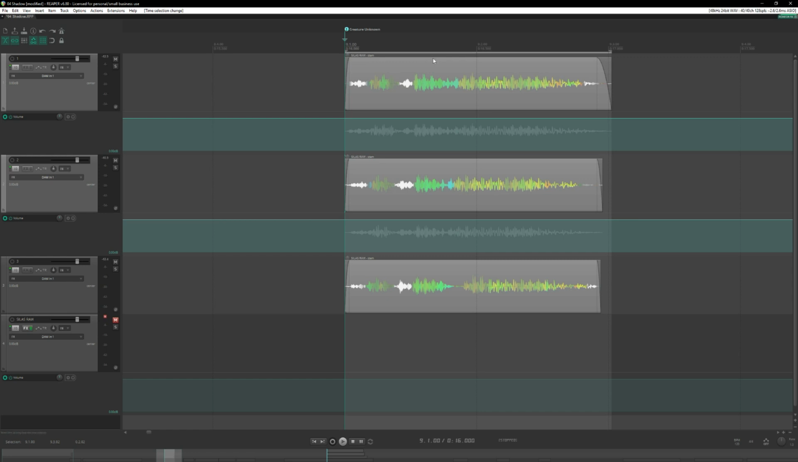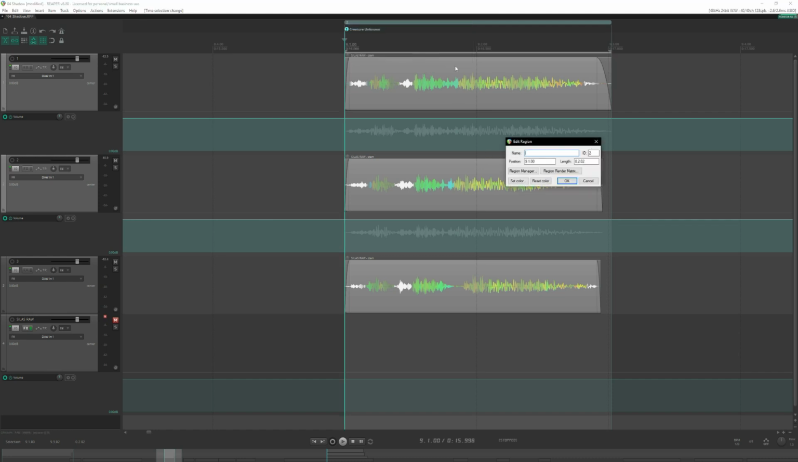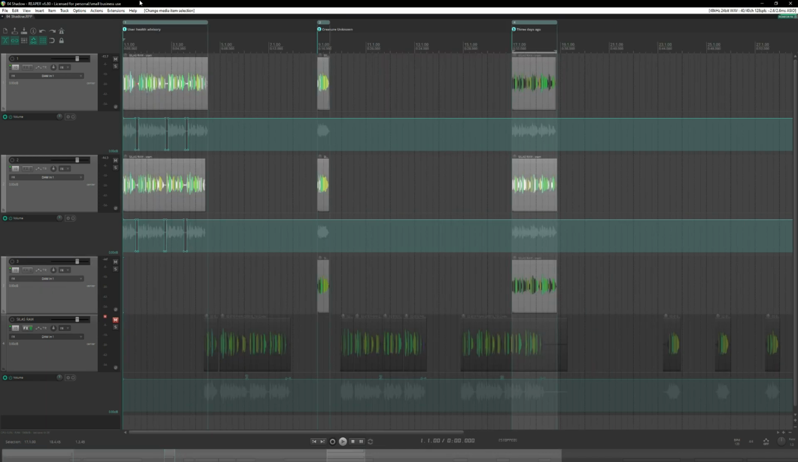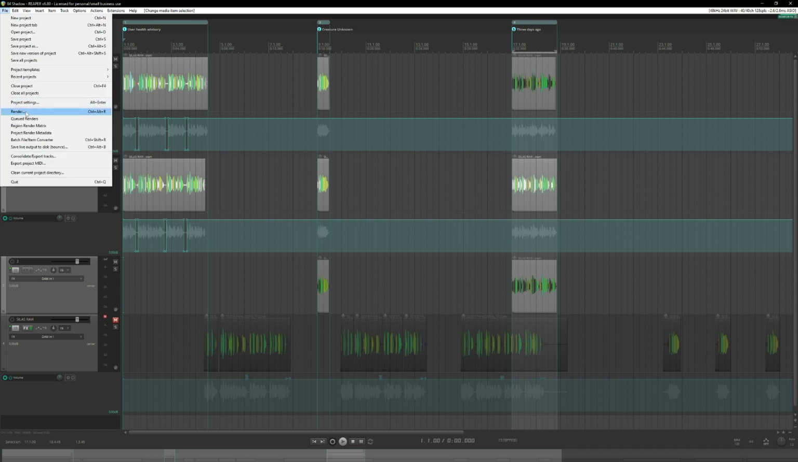change its number. This time, I created the region by pressing Shift-R. Since Silas's second line in this scene is the third line in the script, I'll change the ID number to 3. With my regions now set up, this project is ready for export. I'm going to select File, Render.